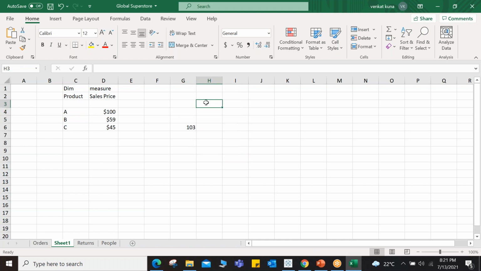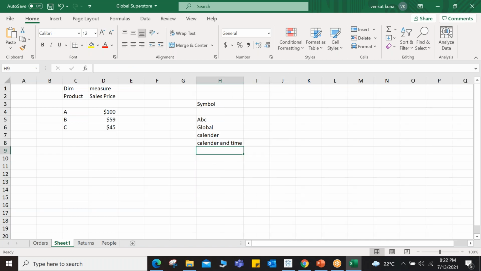The symbols you are able to see are ABC, the globe symbol, the calendar symbol, then the calendar and time, and then the hash symbol. These are called data types. These data types basically help us to create the visualizations.